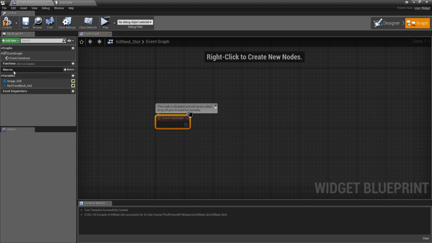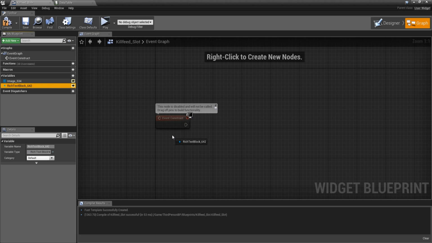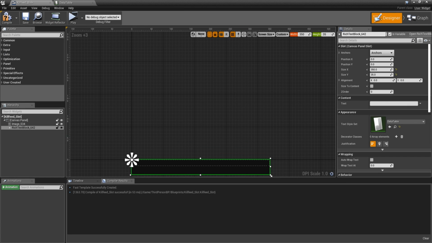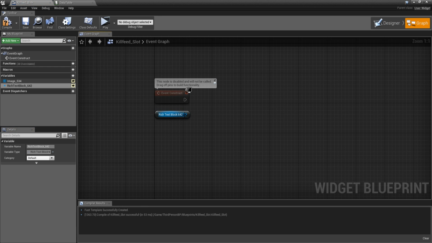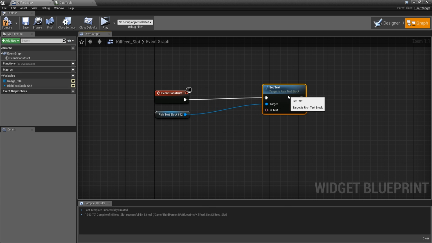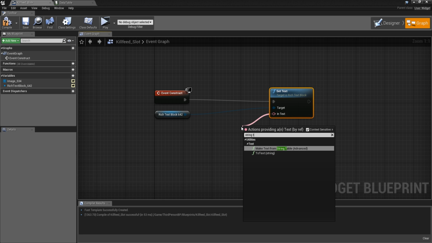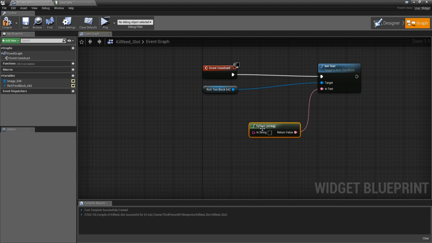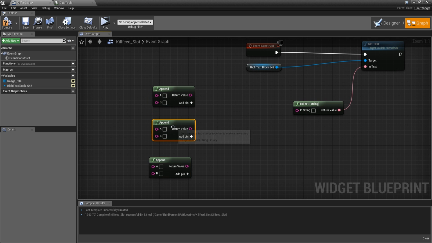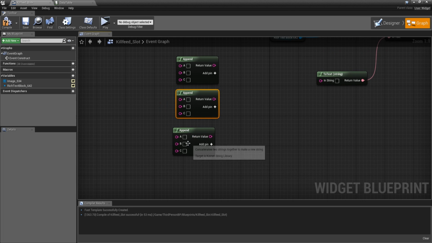So what we have to do is to go and get our rich text block. Okay, and in case your rich text block is not a variable, what you have to do is go to designer, then go here, select it and go to is variable and make sure that this is enabled. Then here in graph, what we have to do is to get here a set text. Okay, then get from in text string to text, because we are going to use some strings and append. So let's get here 3 append nodes, and each one should have 3 pins.